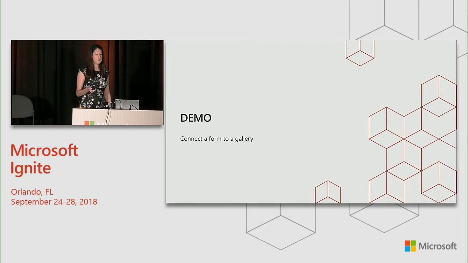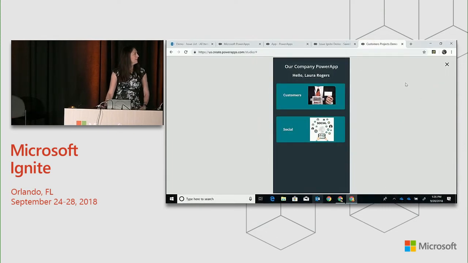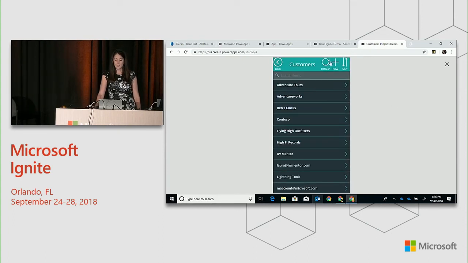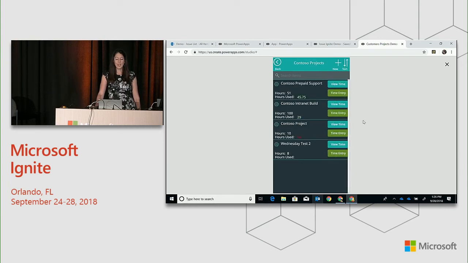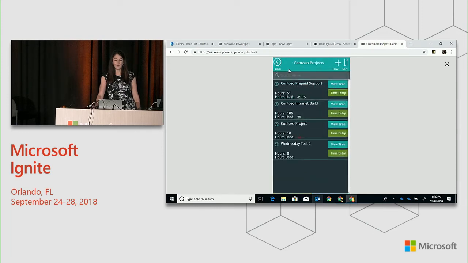All right, I'll do a demo of connecting a form to a gallery, and I'll show you my pretty little app. Can't have a PowerApps session and not show you a pretty little app. So this is my customers and projects. So you can see I've got customers, I can click to select a customer. It takes me directly to the list of projects for that customer. And then I have time entry where I can go fill in a new timesheet for it. It passes the name of that project to my time entry form.